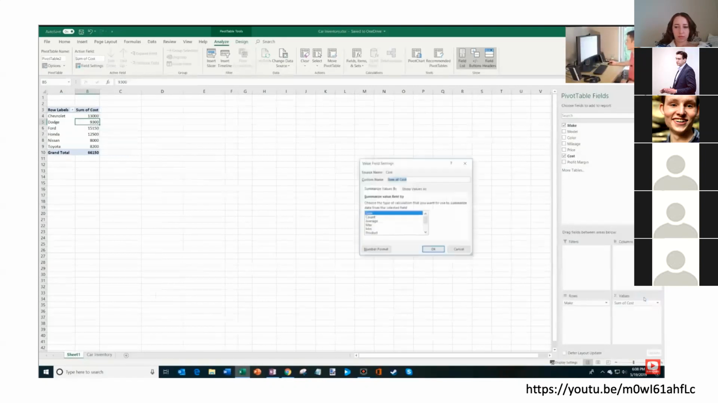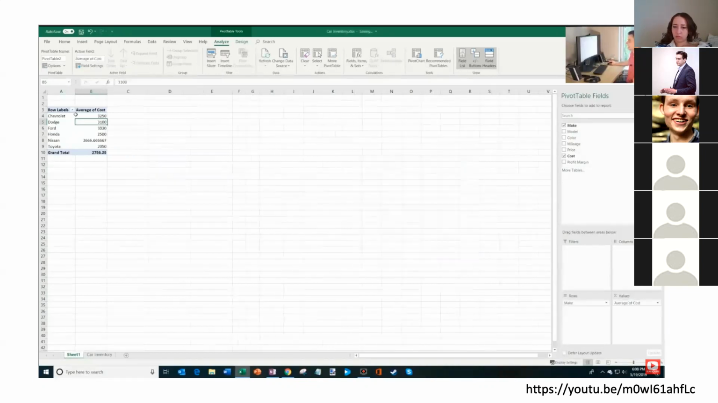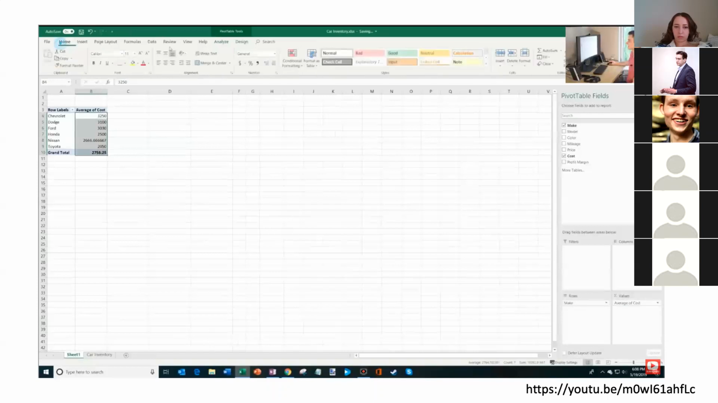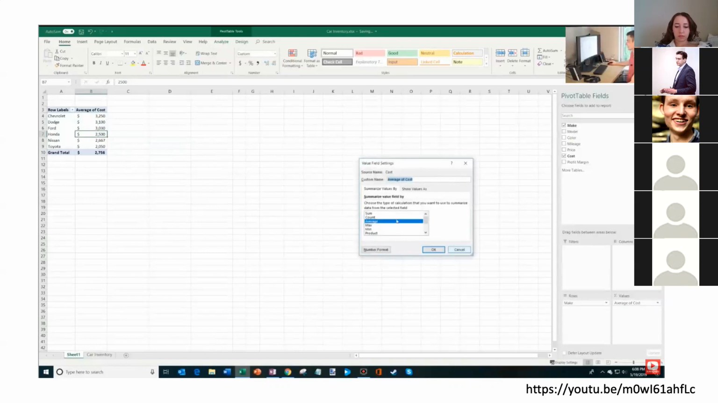What I could do is click on value field settings, and I have all these different options. So instead of just looking at the sum of all that I paid for these vehicles, I could say the average. So I'm going to click on OK, and now this changes it to the average. Now, just to make it easier to read, let's add dollar signs in. So for my Chevrolets, I paid an average of $3,250 for each vehicle, and for my Hondas, I paid $2,500. So once again, I go to value field settings, and I could change it to sum, count, many different options in this list here.